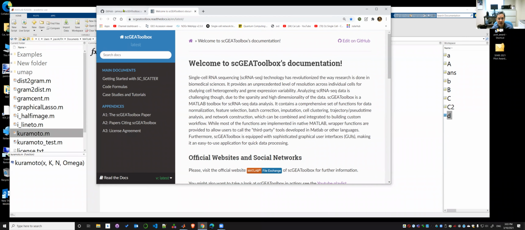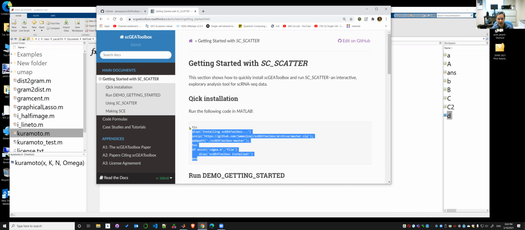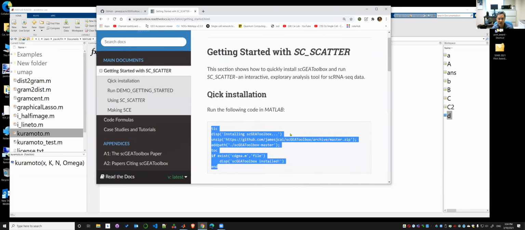So we certainly can download the zip file and unzip it, but I already made it just one step, then everything will be fine. And then click this, get started with scGEATor, because it's a scatter plot with function and function. And then there's a section called the quick install. All you have to do is just select this block of code and copy.